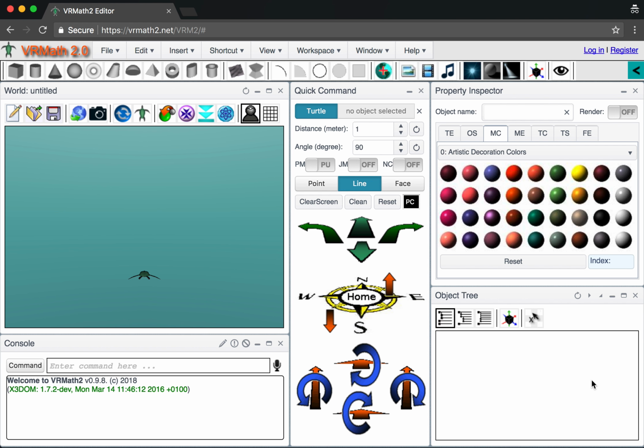Hello everyone, in this video we are going to look at the object tree window in VRMath2 editor. In the VRMath2 editor, the 3D space will have objects. Indeed, they are all objects. Let me insert a few objects. For example, insert a cube here at the turtle's location here.